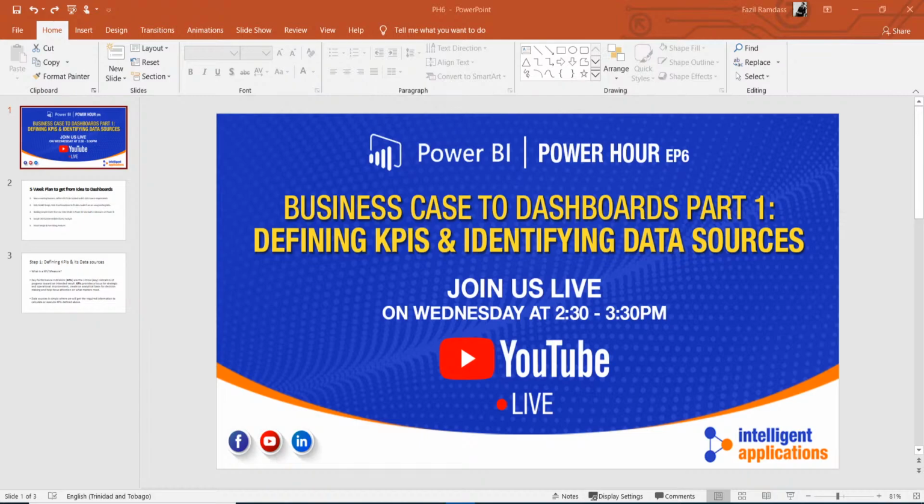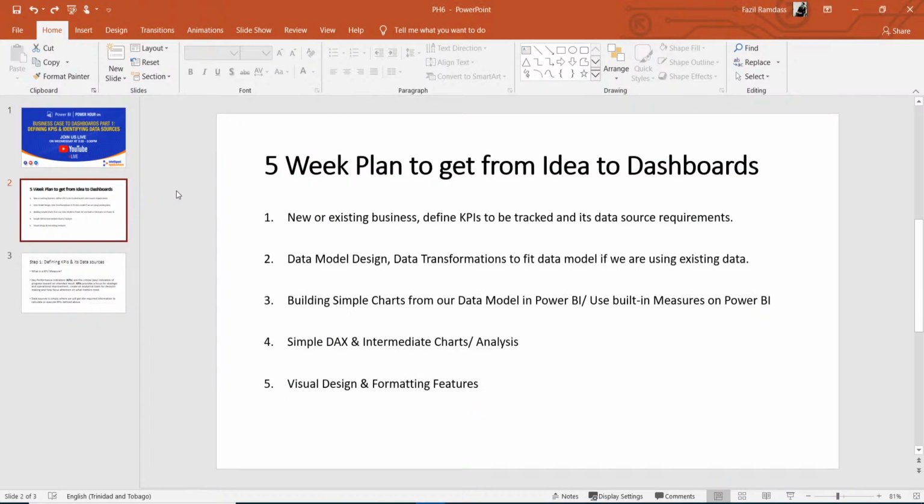So part one, as you can see here, is defining KPIs and identifying data sources. If we go to my next slide here, this is the 5-week plan we have to get from ideas to dashboards. Originally, we were supposed to start last week since there were 5 Wednesdays in July, but we will be sticking to this plan. So the 5 sessions will be: new existing business, define KPIs to be tracked and its data source requirements.